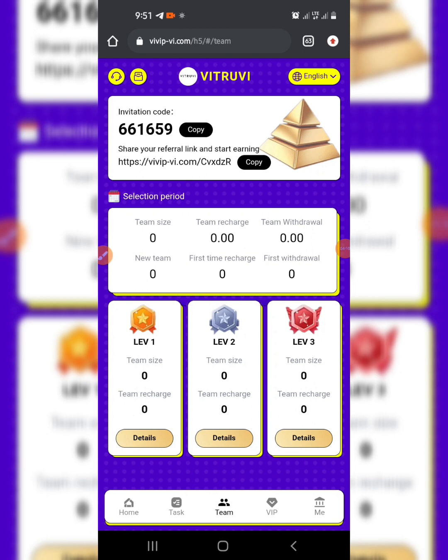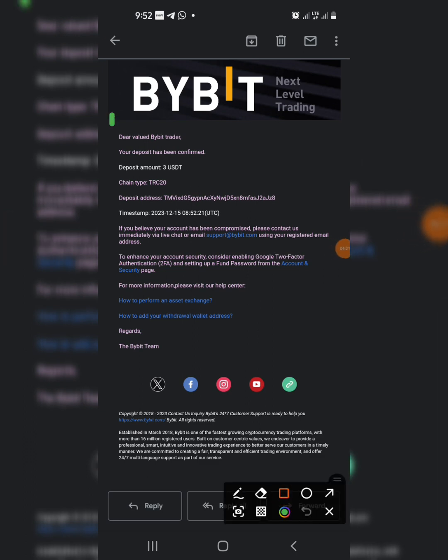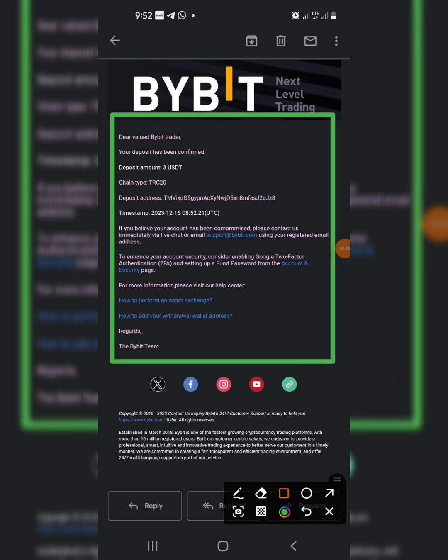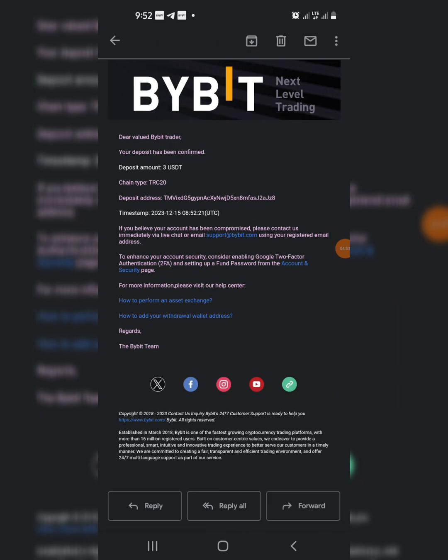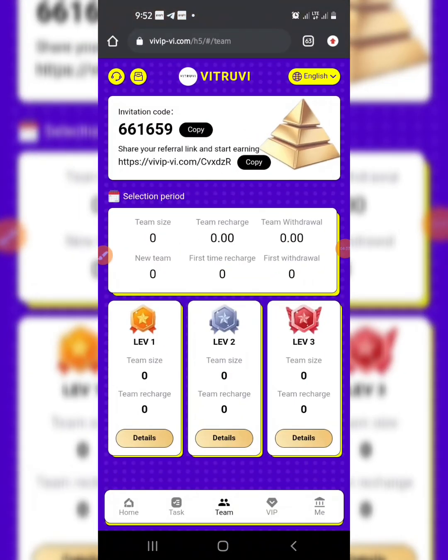Now going to check on the wallet, I'm going to be showing you that right away. So as you can see, this is a withdrawal of 3 USDT which has been received immediately, and the withdrawal is really fast. It does not take time before it appears in your wallet. So guys, this is how you can earn on this platform with a minimum of 10 USDT.